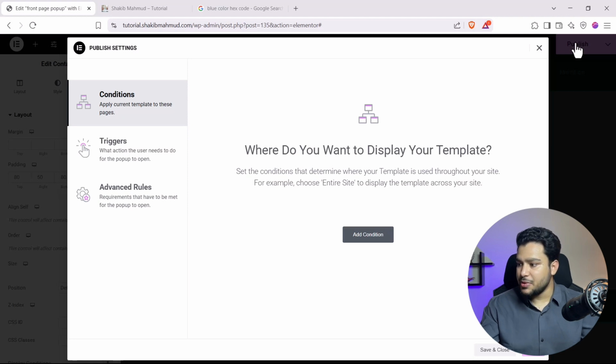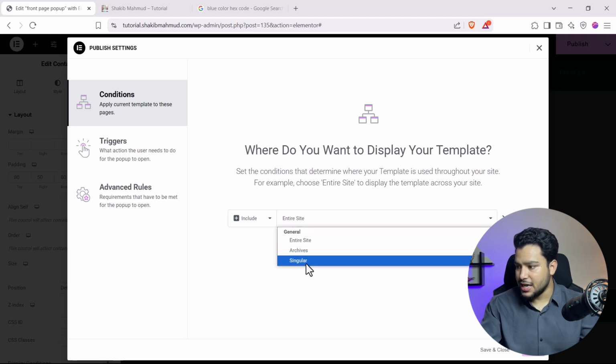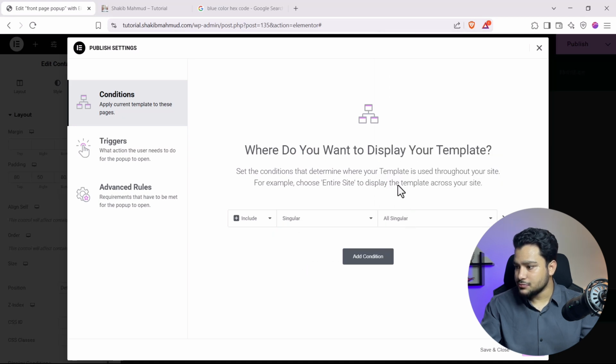So here you need to make the condition first. So click on add condition. This is asking where this should be showing. Is it for the entire website or for a specific page? So we need to decide that. So do I need to demonstrate this for the entire website? Not really. So here I want to make it singular. And what is the page? We can make it here.